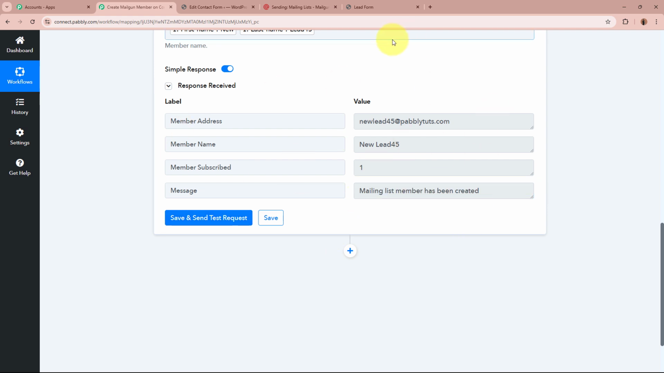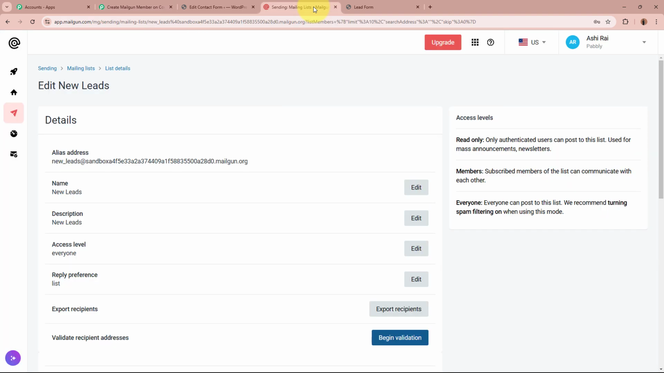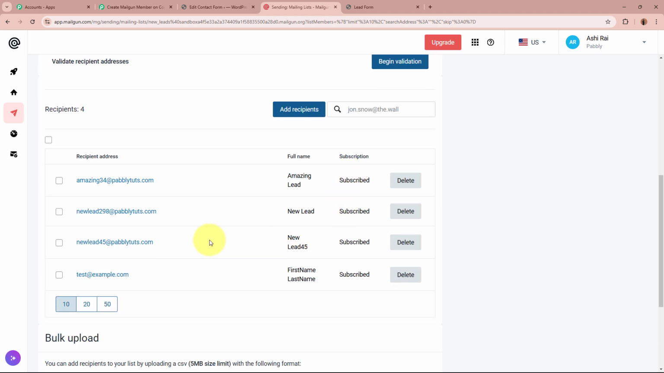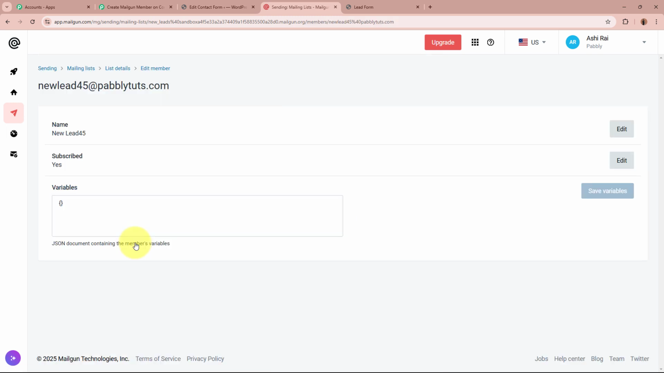As the member has now been created, I'm going to go back to my Mailgun account. This is the mailing list. I'm going to refresh this page. As I've refreshed the page, if I scroll down, you can see a new member in the name of new lead 45 has been created. If you go to the tally response, email comes as new lead 45@pabblytudes.com, name as new lead, you can see right over here. And the subscribed status comes as yes.